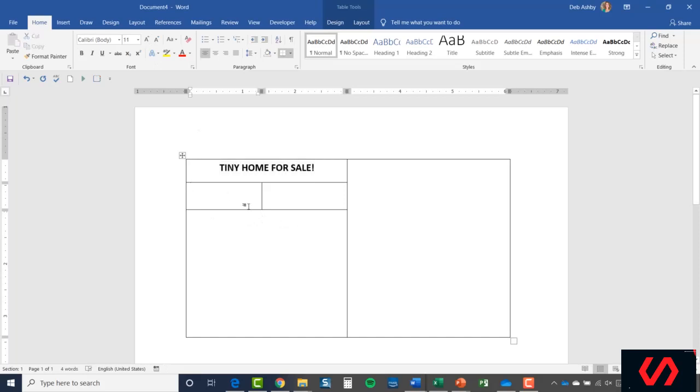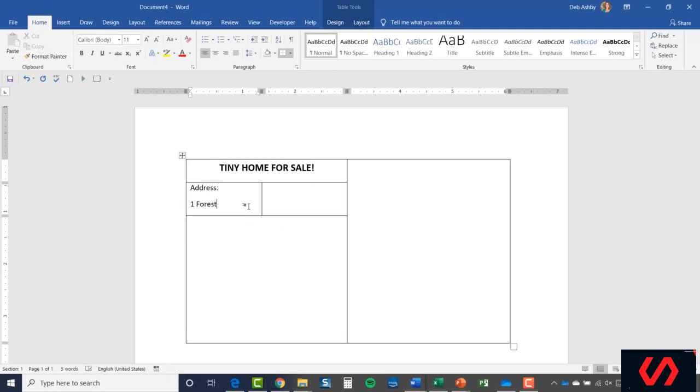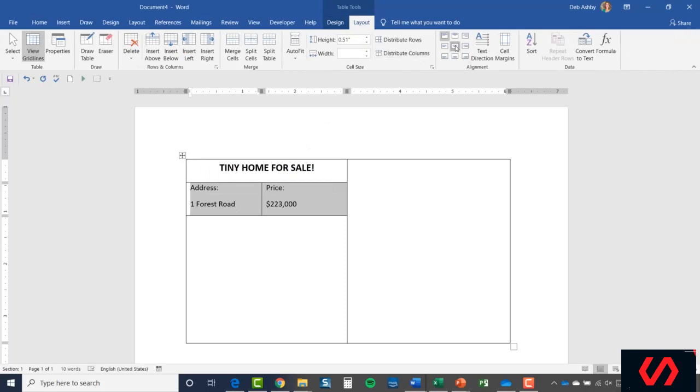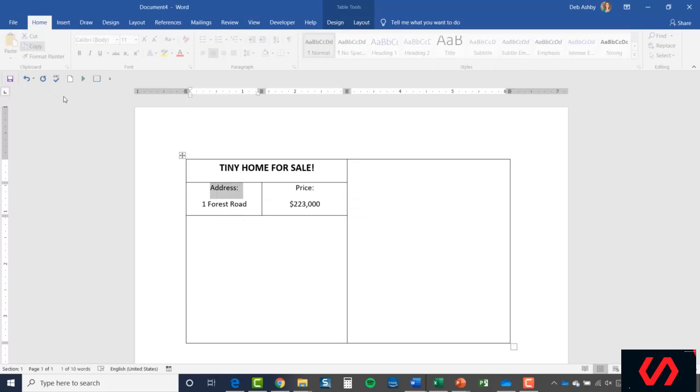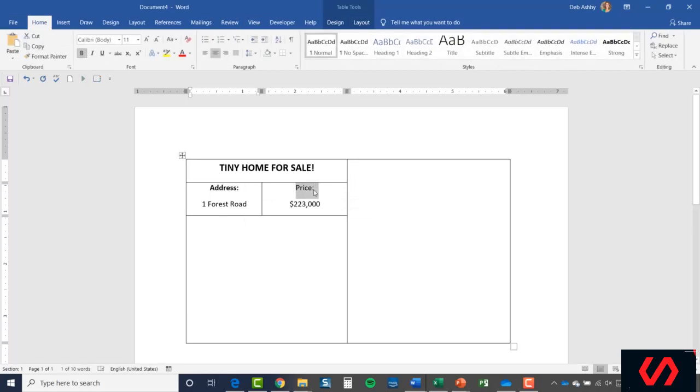In the next box down, I'm going to say address, and that is 1 Forest Road. And we're going to say price is 223. And again, I might want to take these and align them in their cells. So I'm going to highlight the cells, go to layout, and just put those in the middle like so. And again, if you want to, you could format these. So I'm going to apply some bold formatting to the address and also to that price there, just to make them stand out a little bit.